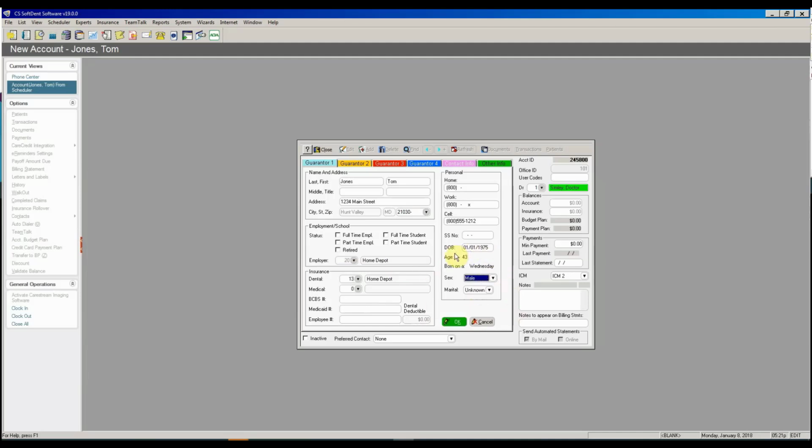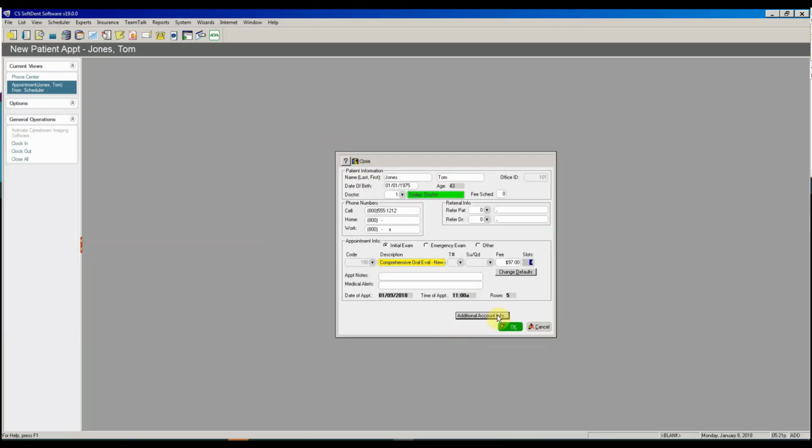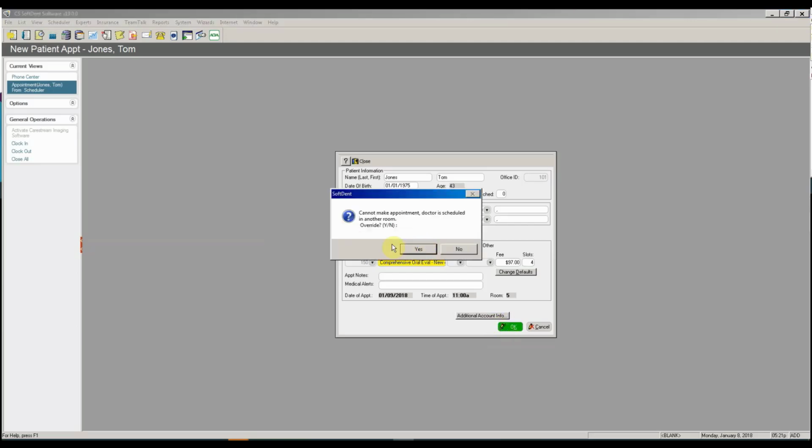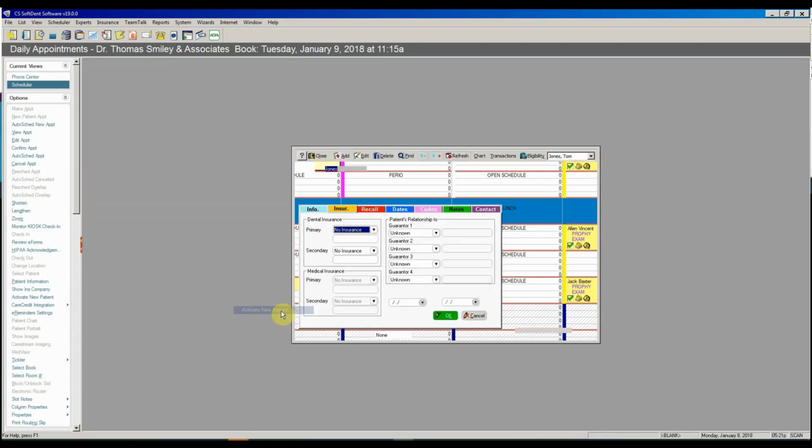I'm going to go ahead and put in their gender. We'll need that for the filing of the insurance claims. Then I'm going to go ahead and click OK. I'm going to answer yes to my prompt. And I'm going to answer yes to activate my new account. And now I'm going to need to go flip back over to the patient screen once they come in to activate the insurance. I'm going to go ahead and activate the new patient.